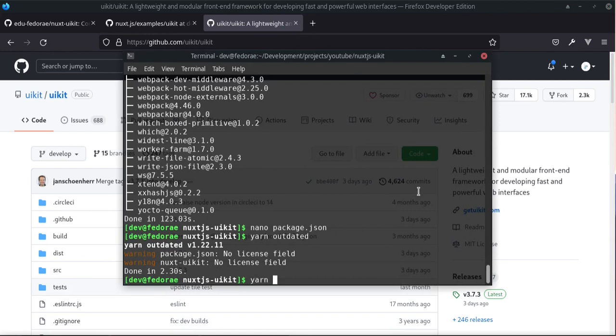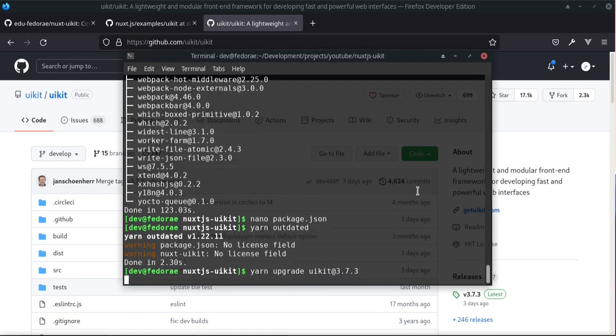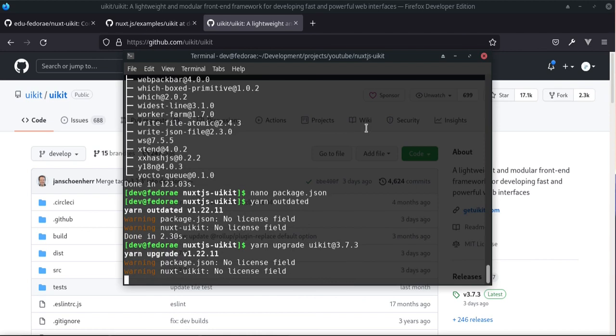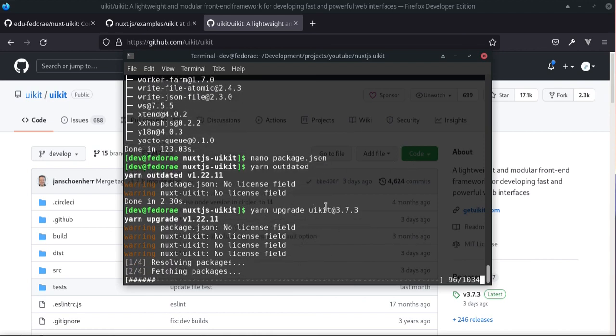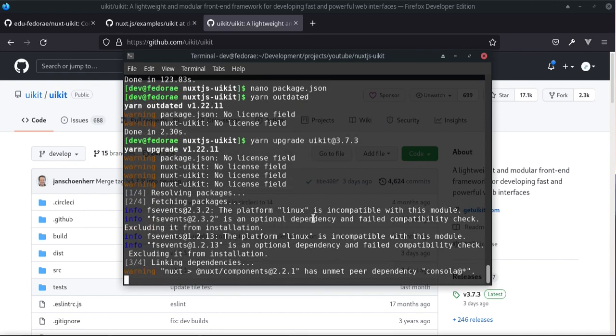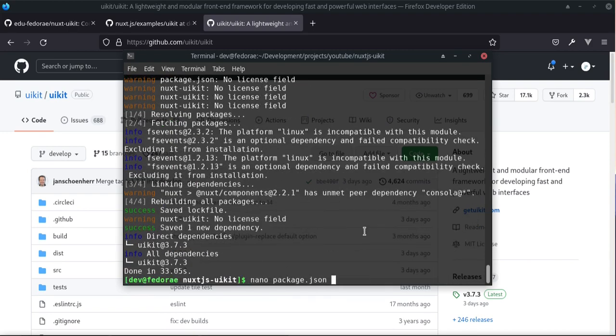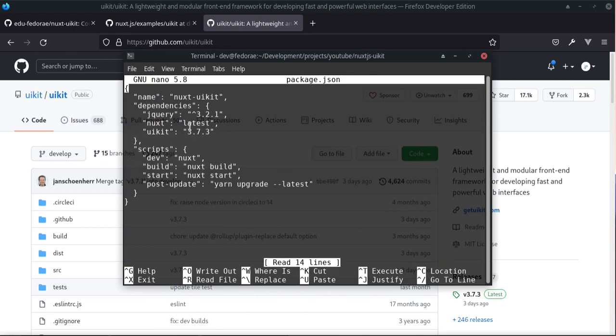So I'm going to do a yarn upgrade, and I'm going to upgrade UIKit to the latest version, 3.7.3. You can see the difference when it comes to yarn, because I had to do an npm install for this, but with yarn I just do an upgrade and that should do the trick. Alright, let us nano this again, so you can see that we're now at 3.7.3.